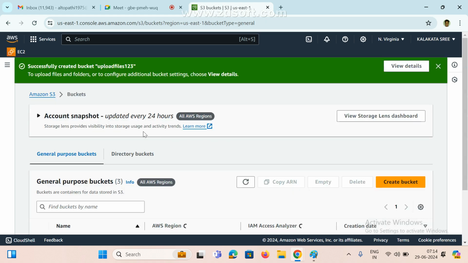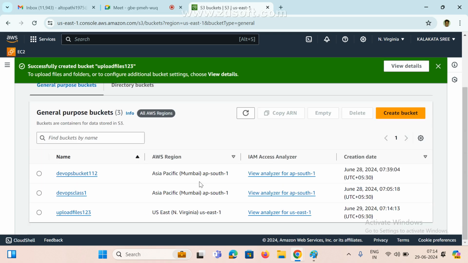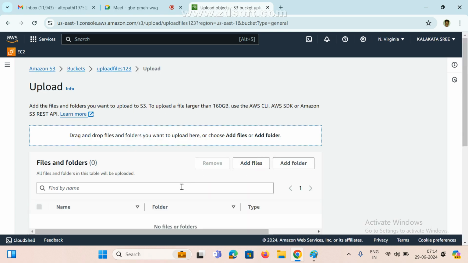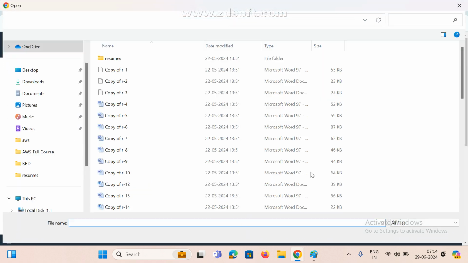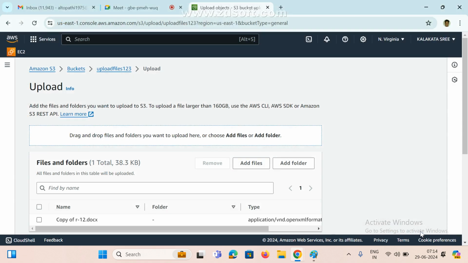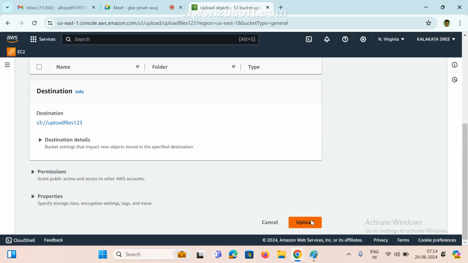Now see here, the bucket is created. Now where are the upload files? I don't have anything yet. If you want to upload any file, click on the upload button. I am going to upload a file. See, add file or add folder, whatever you want. I am just using file 12. Now the file is available, and upload it.